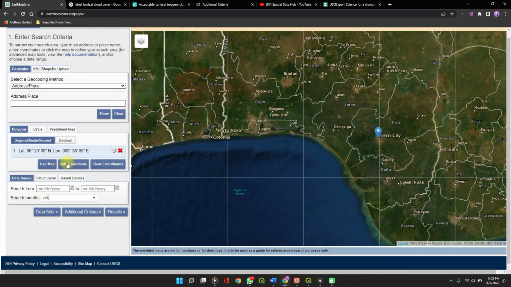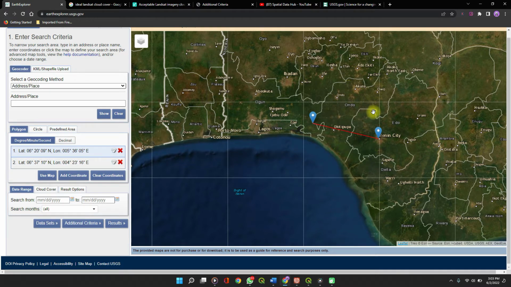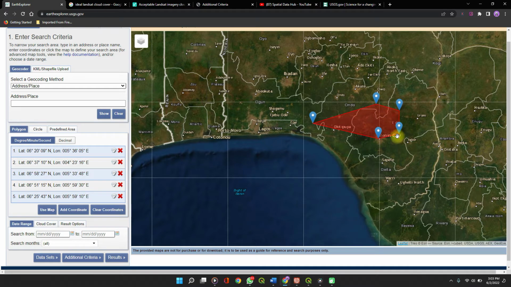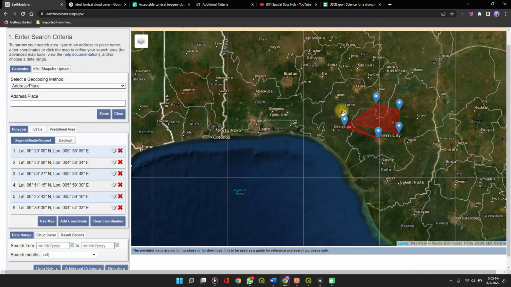So you can use a polygon or circle or a predefined area to select the points around that search area. Once it has taken you there, let's try using a polygon. It picks up the coordinates of the area you want. If you want to adjust it, you adjust it like that. So you can manipulate the search area.